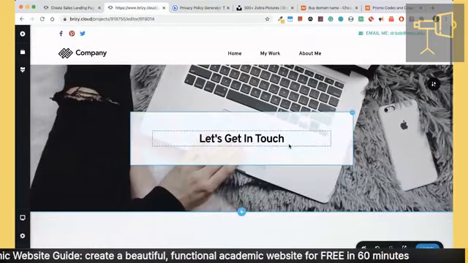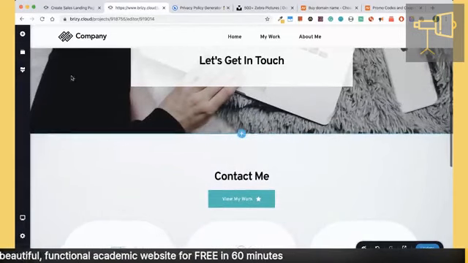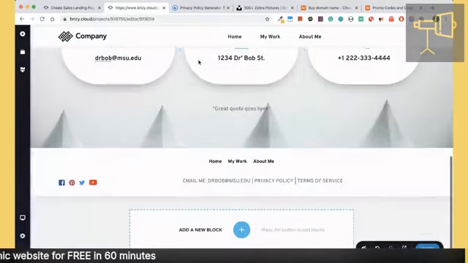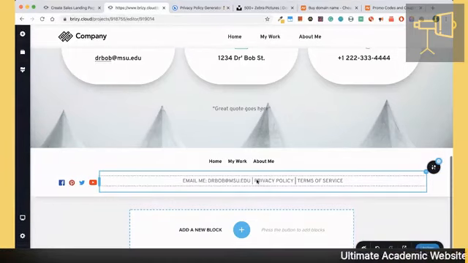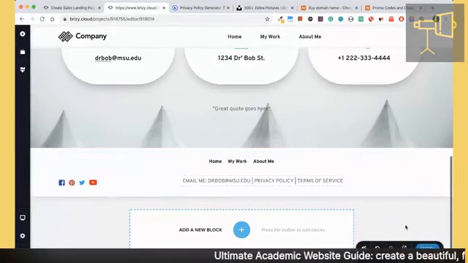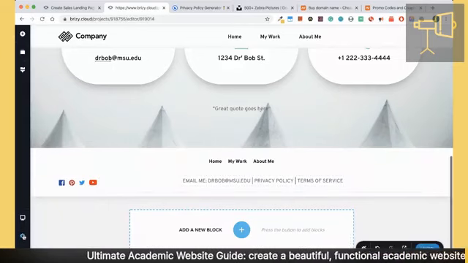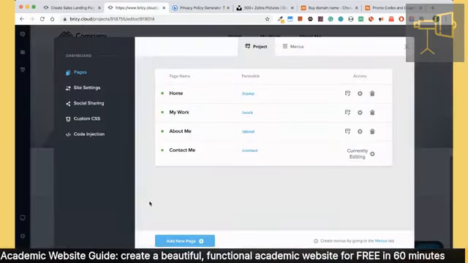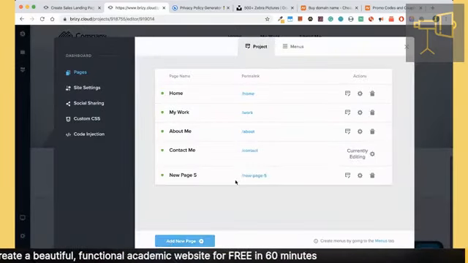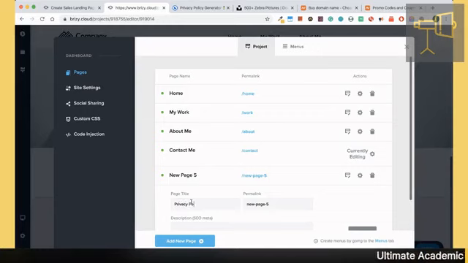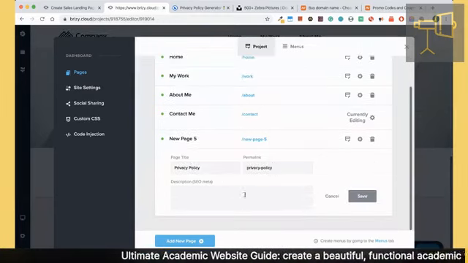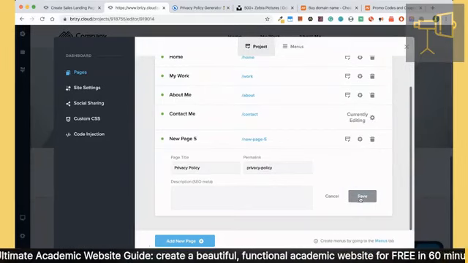Then I'm going to go to getterms.io to create our privacy policy and terms of service page. So what I'm going to do is click this gear button. I'm going to click add new page. I'm going to click the gear button. And I'm going to say that this is the privacy policy. Privacy policy. I'm going to click save.